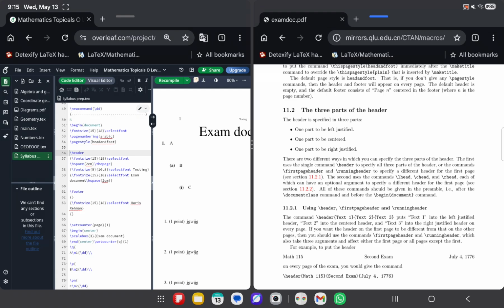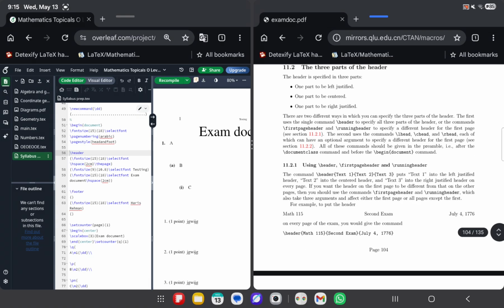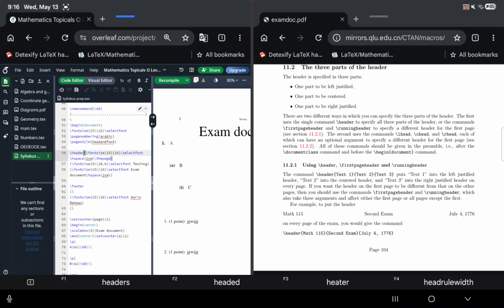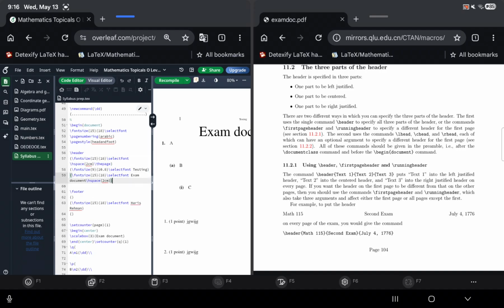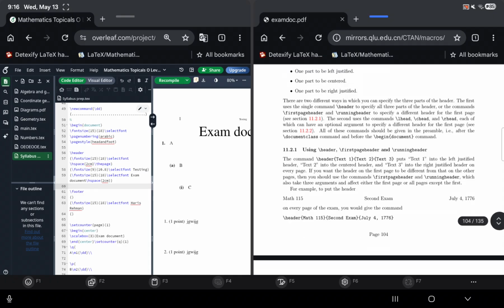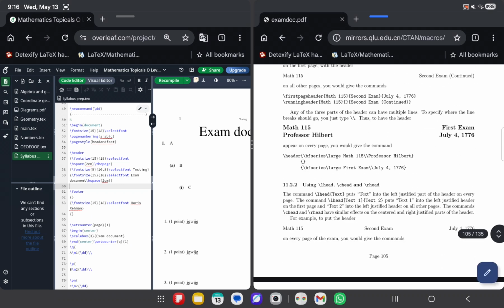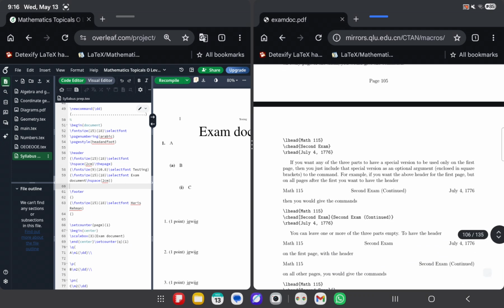Three parts of the header. One part will be left justified, centered, and right justified. Header, first page header, and running head puts text 1, text 2, and text 3. So the header command has 3 things passed into it. Okay, understandable. Yeah, I get it. Now, what about the head rule?